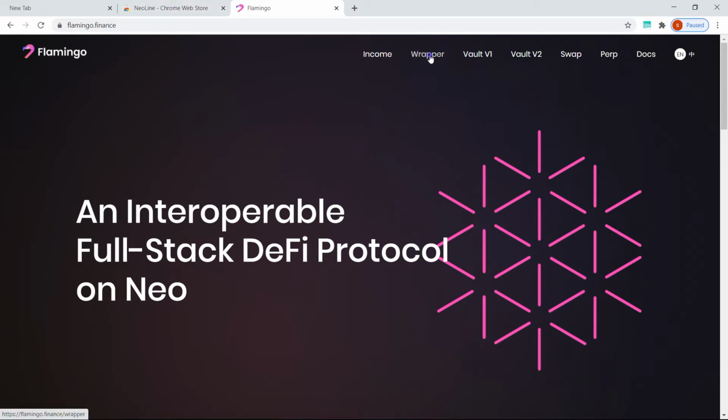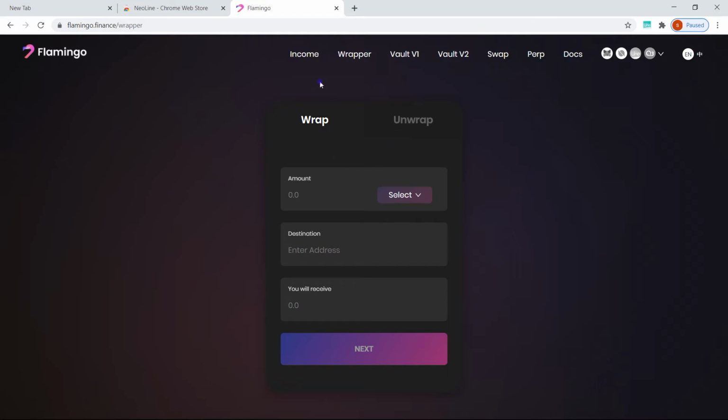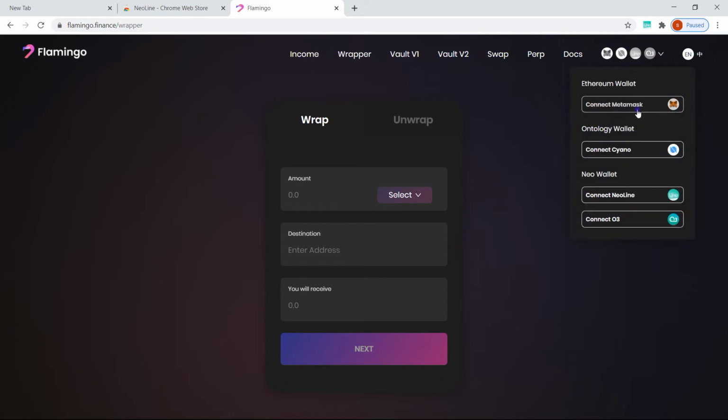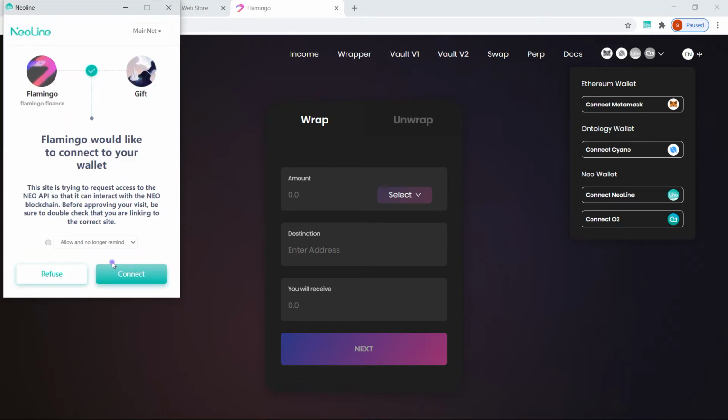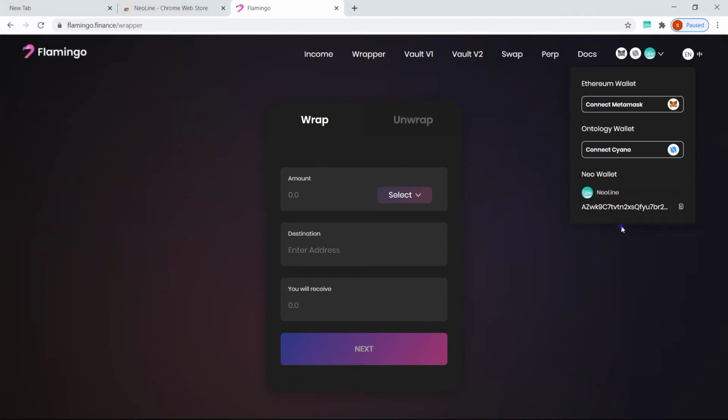So what you would want to do first is to wrap your Neo, and for that you need to click on the wrap, after which you would have to connect your wallet. You have MetaMask and you have others, but since we are making use of Neo, we'll be connecting it to our Neoline wallet. So once you click on this, you have the Neoline, and you'll have to log in with your password. That's after you've downloaded the wallet. You can log in. Next, you'll get the notification prompting you to let Flamingo access your Neoline wallet. You have to connect. Now my Neoline wallet is connected to the Flamingo platform. You can see that here.